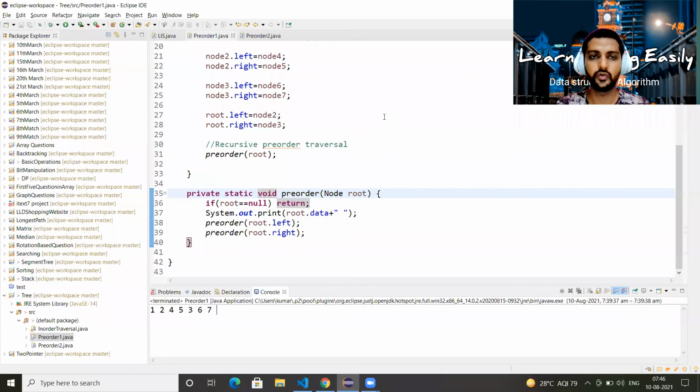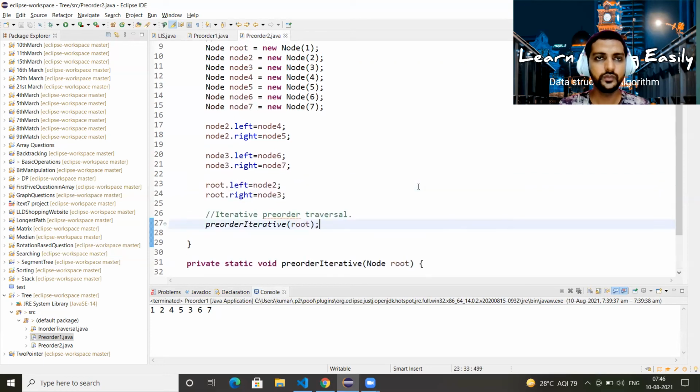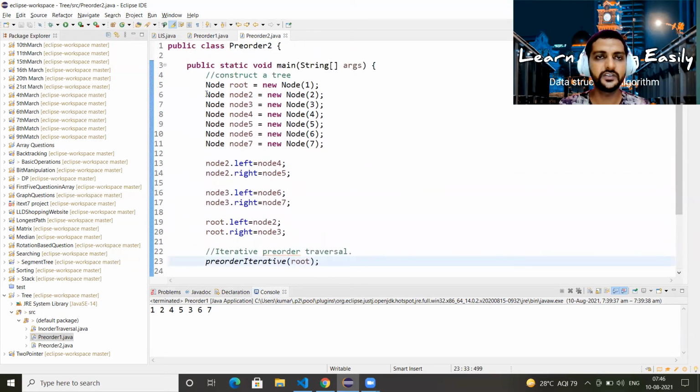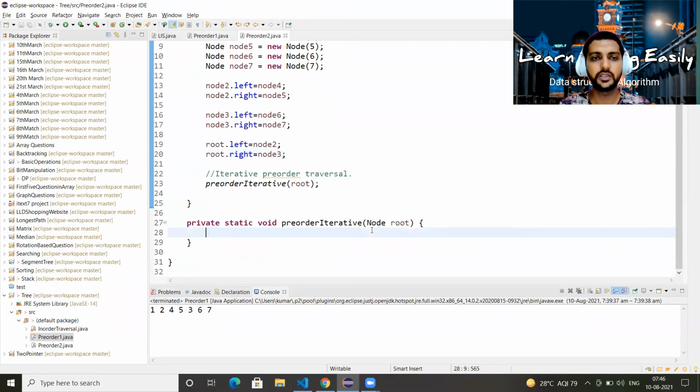Let me explain the code. I hope it is clear. So let me jump to the coding part here. I have inserted the same tree here also. I will simply jump to the coding part just to save our time. What I told you here.